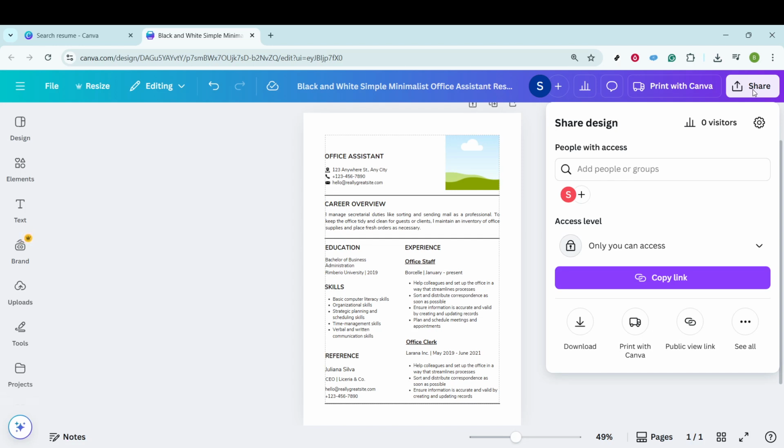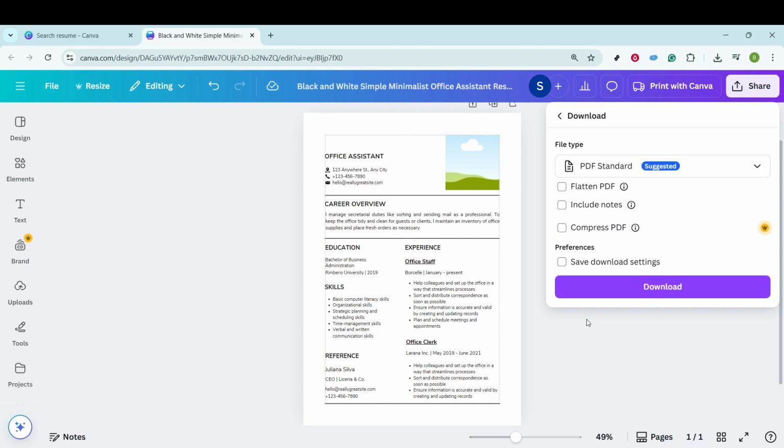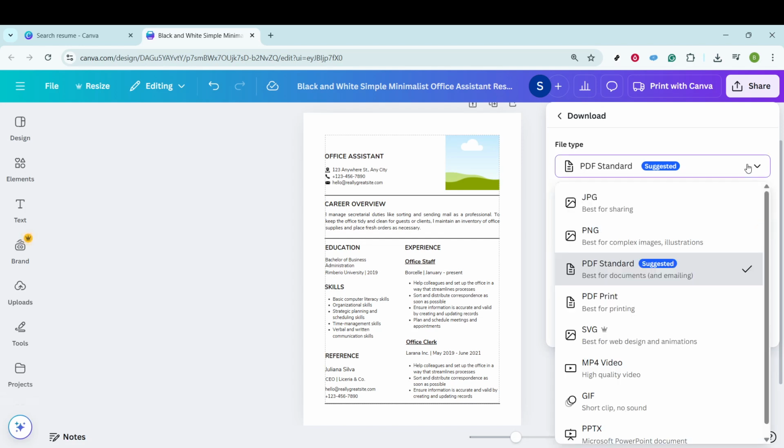After you click Share, a menu will appear. Here, you will find the option labeled Download. This is precisely where the magic happens. When you click Download, a new set of options will pop up. You'll notice a drop-down menu showcasing different file formats, from JPEGs to PNGs. However, for our task, we're interested in PDFs.